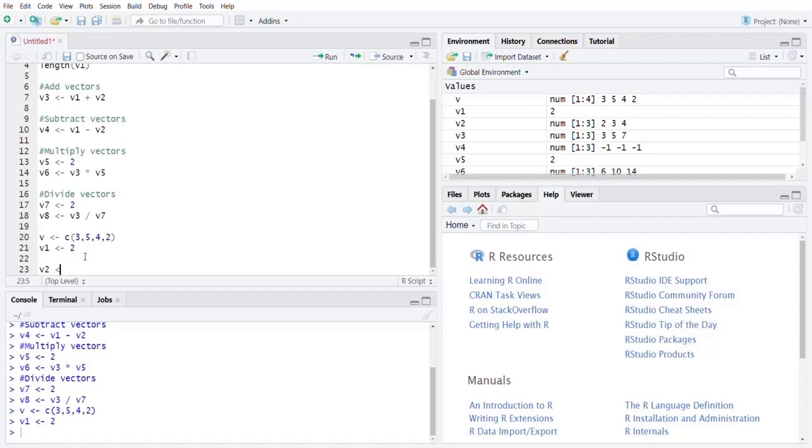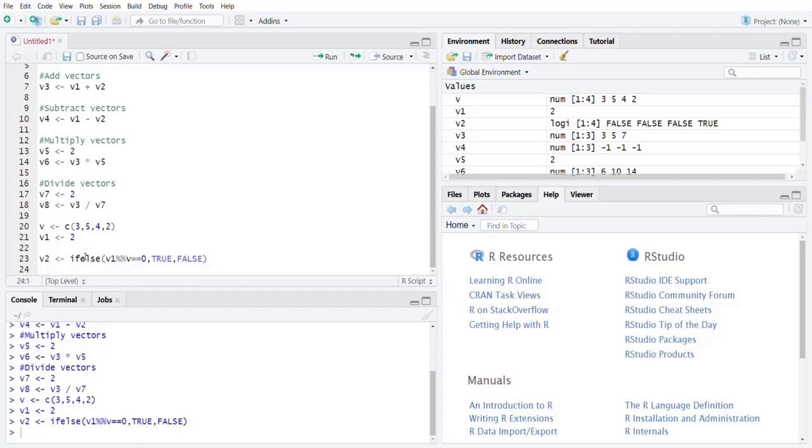So let's use that. V2 is if else of V, and if the remainder is 0, then it's true, else false. So V2 is now false, false, false, true. Oh, we should have done the other way around. V1. Yeah, now it's correct. False, false, true, true. The first two are odd, last two are even.